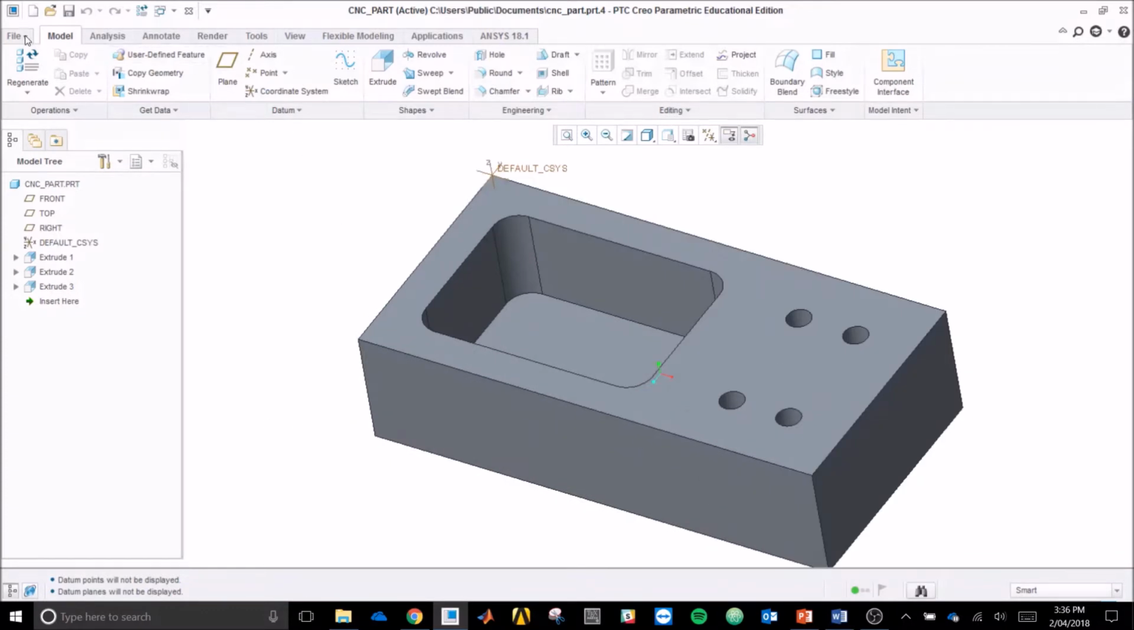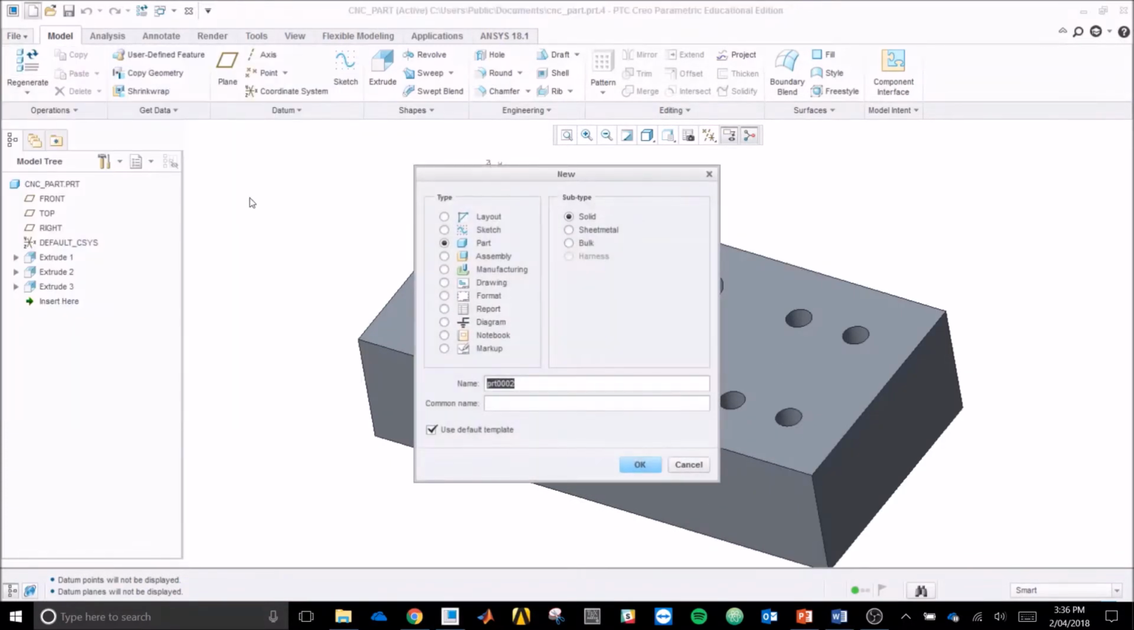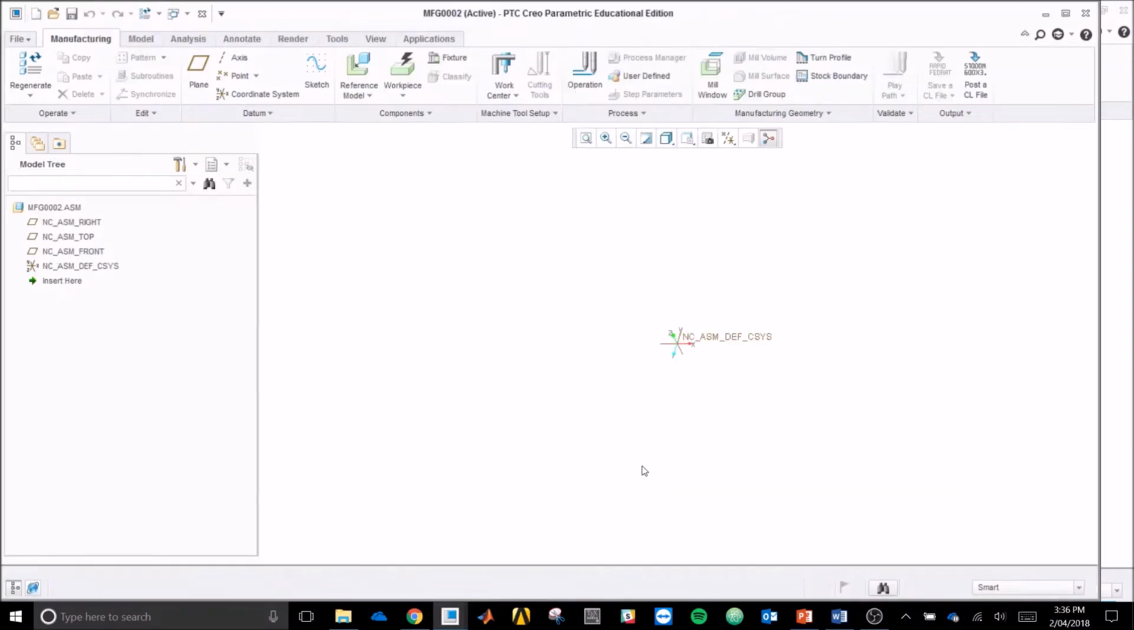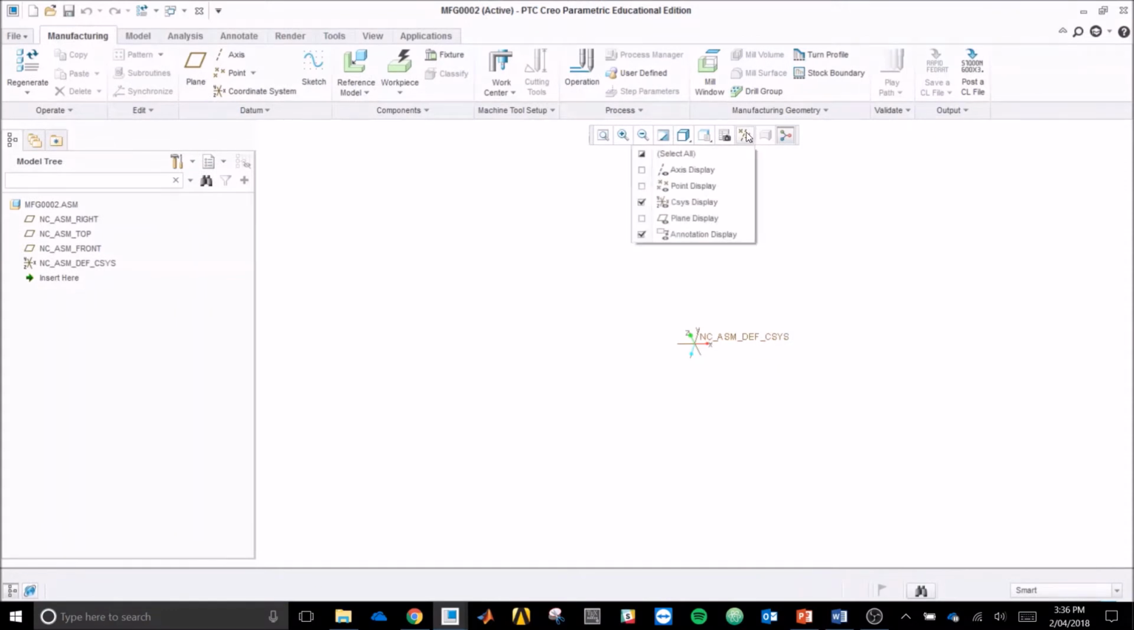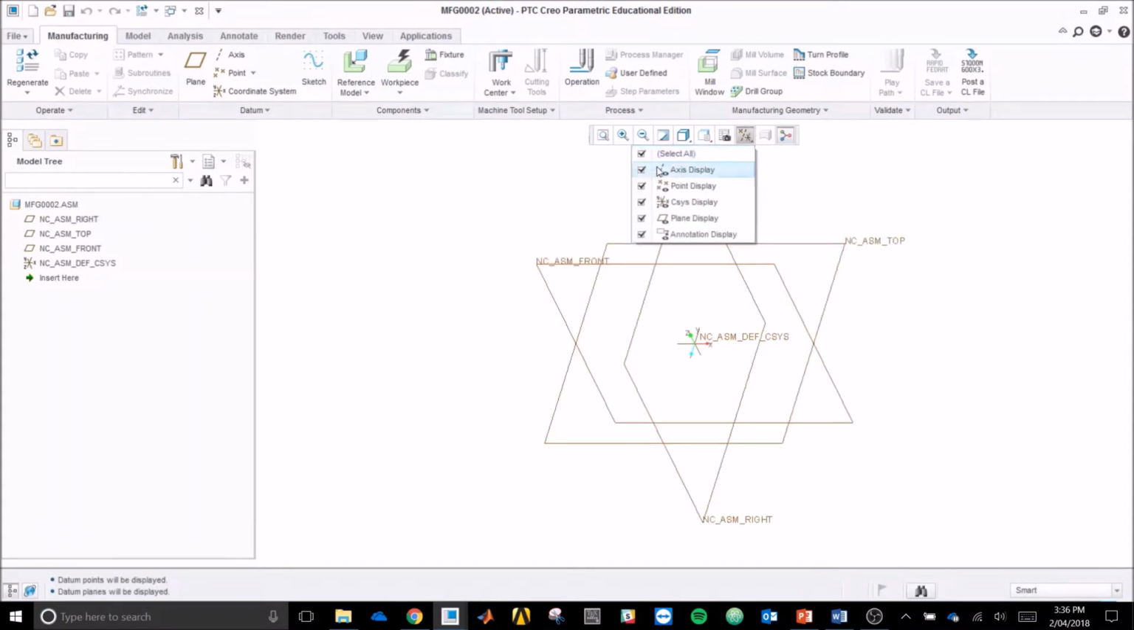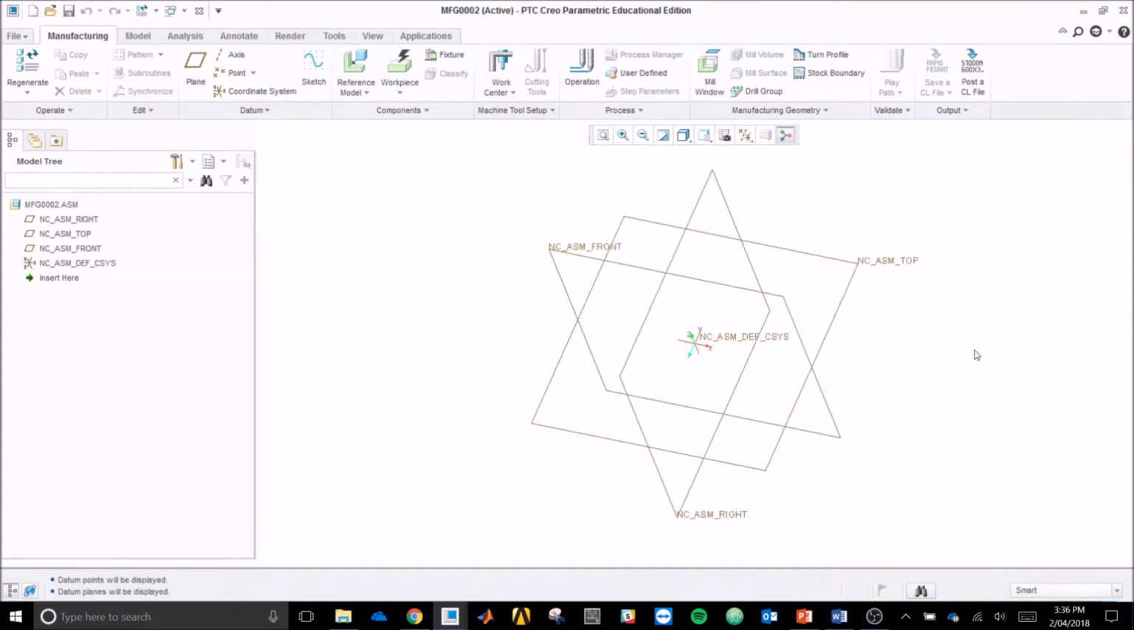Okay, so if I go File, New, and I want a new manufacturing operation, and by default an NC assembly has been selected, so I can OK that. Okay, so I'll just turn my datum planes on. And you can see the menu layout and your work tree here is quite similar to what you would expect when making parts and assemblies.